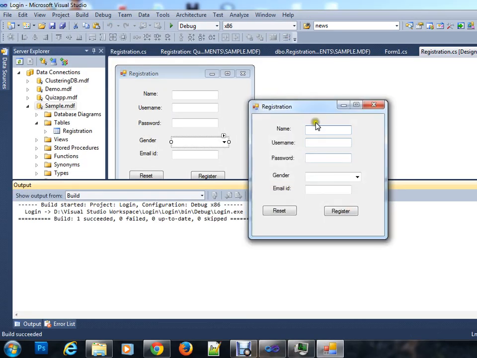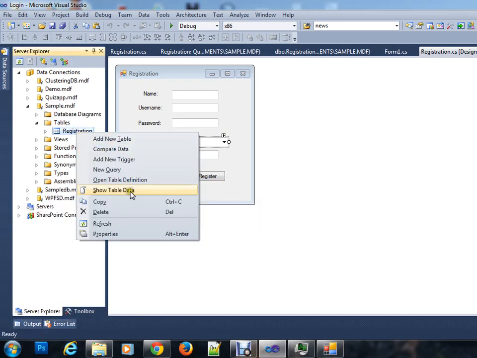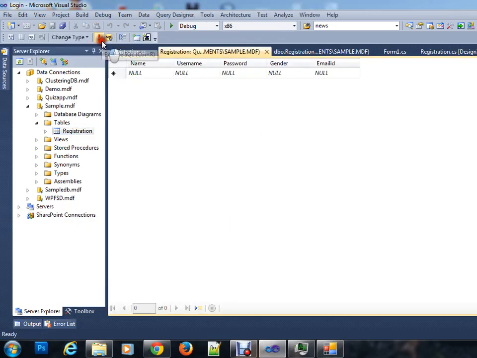I'll register now. Username Sunny Boyka, and my password is Boyka. Mail ID is now at gmail.com. I'll click on register. Data got inserted. We'll check show table data. Yeah, my data got inserted.